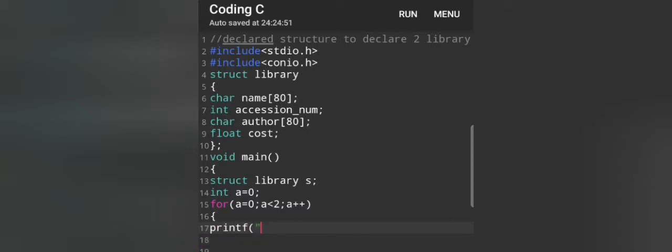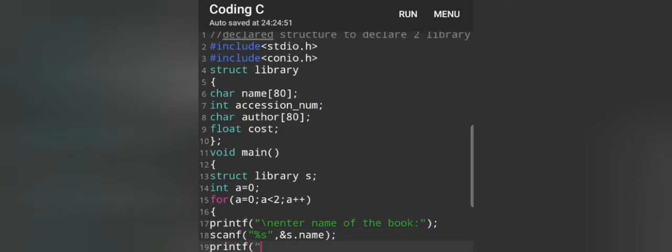Here we will make use of the word printf and then we will display a text message asking the user to enter the name of the book. Then by making use of scanf statement, we will accept the user input. Guys, see the format in which I am writing the word scanf and after that what I am writing in parenthesis. This is the most important step of our program.